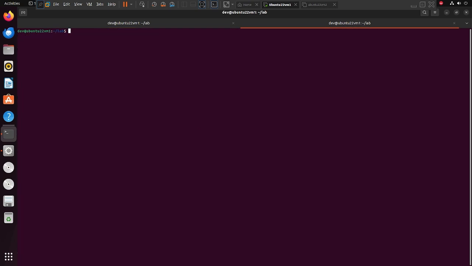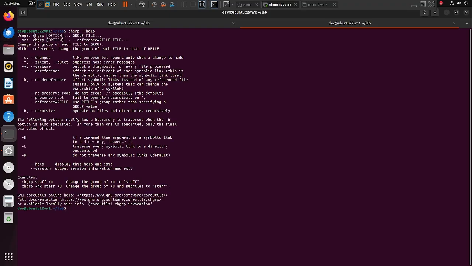Let me clear from here. chgrp space hyphen. Now what is the syntax? Same, we have two syntaxes here. We can use here chgrp, option, then group, which group you are going to update, and this is the file on which you have to perform this operation. And the same with the reference option, which means to copy from a file or directory and paste on this file.